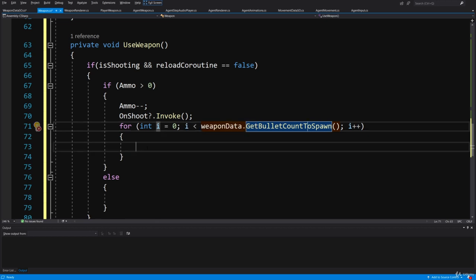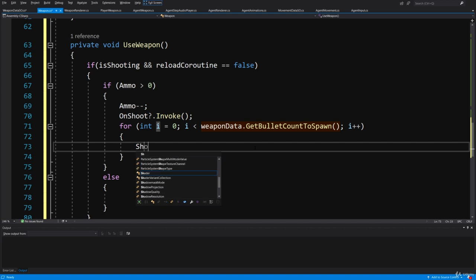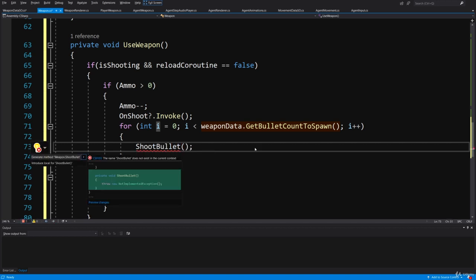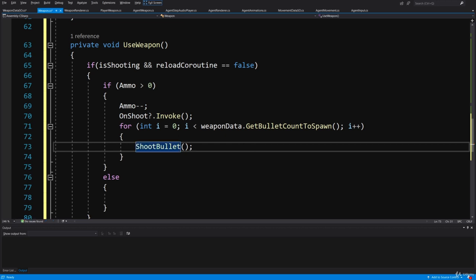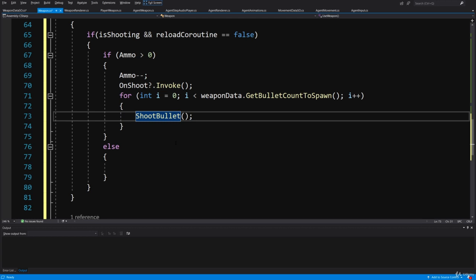And what we are going to do here is call shoot bullet. Again, this method is new, so Alt+Enter and generate it. Now, when we have shot a bullet, we are going to perform a wait operation. So we are going to start a coroutine that will wait a bit before we can repeat it.